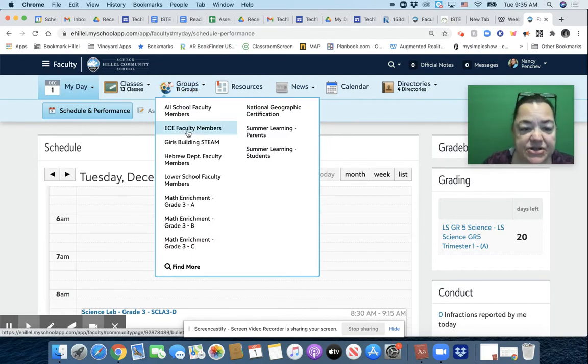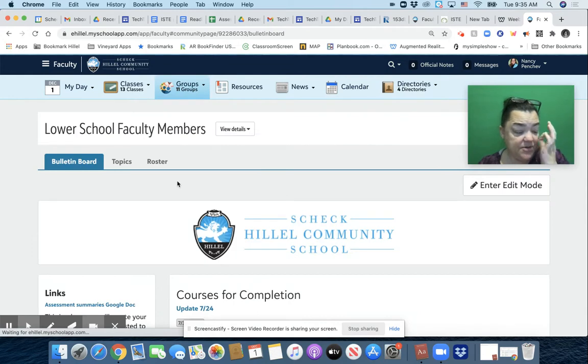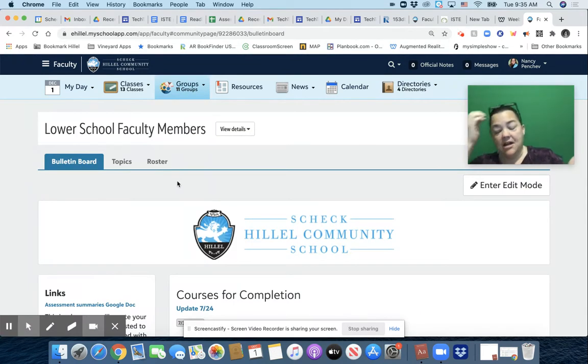But we put it also for our teachers in our protected LMS. So let me go to lower school faculty members. We have it separated by what kind of teacher you are. If you're in ECE, if you're in lower school, which is K to 5, if you're a Hebrew teacher in lower school, or if you are in upper school, because we service everyone.